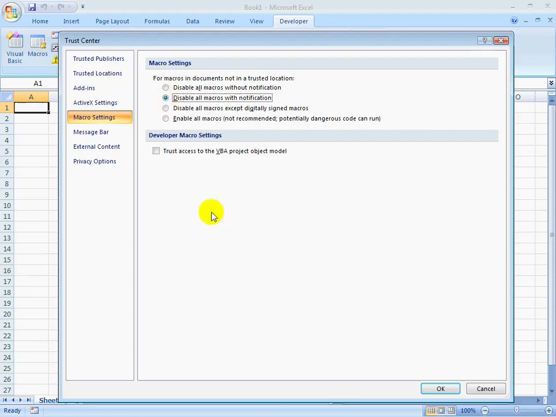Now, when you open a workbook that has macros, you will be able to enable the macros by choosing an item in the info bar. If you left it with Disable All Macros without notification, the macros would be disabled and you would have no way to enable them. The method that they don't recommend, and this is equivalent to low in Excel 2003, was to enable all macros. In this case, you're not even alerted when a macro is there, and there's a chance that you're going to open an Excel file from someone which has a malicious virus. So Disable All Macros with Notification is the method that I recommend. Click OK.